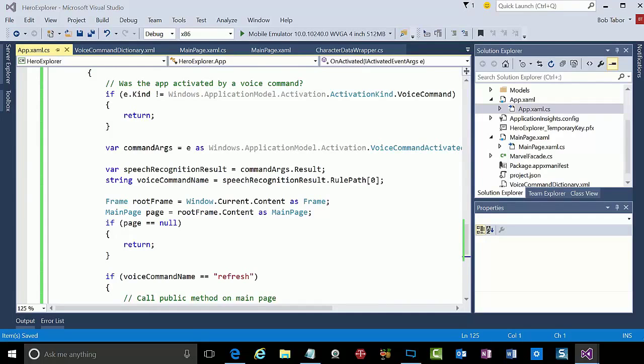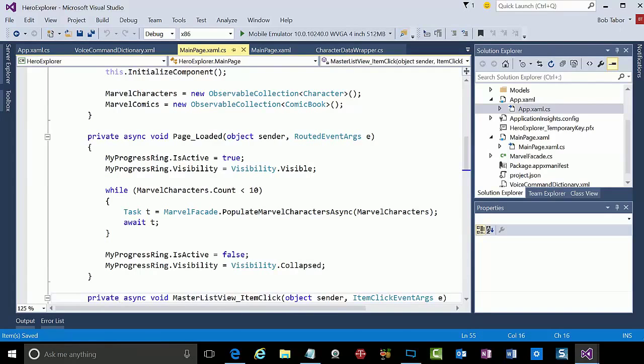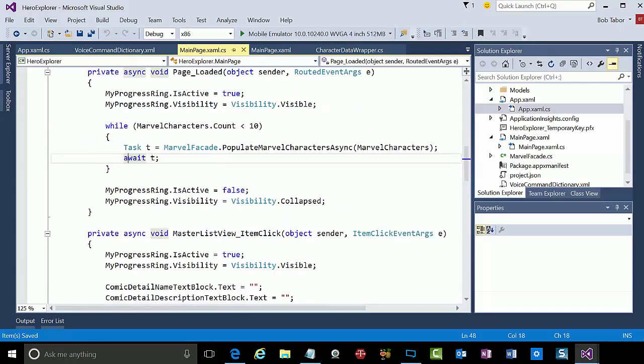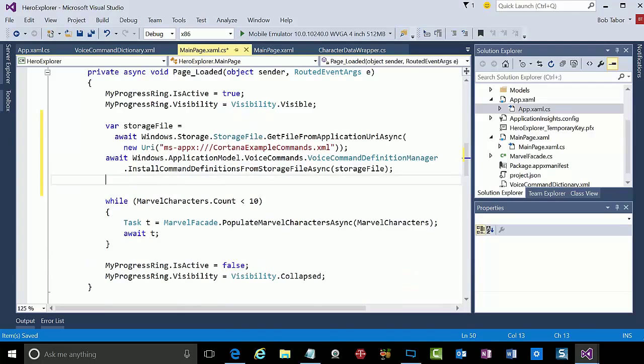Now in the MainPage.xaml.cs, what I want to do in the page loaded event is to actually load up that voice command dictionary file. So I think I'll actually do that first before we go off into populating the Marvel characters. I'm just going to go ahead and paste in this code right here. And we'll change the name of the file because I named this one voice command dictionary.xml. Otherwise, everything can stay the same.